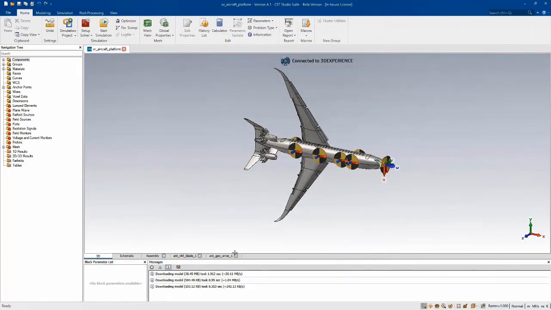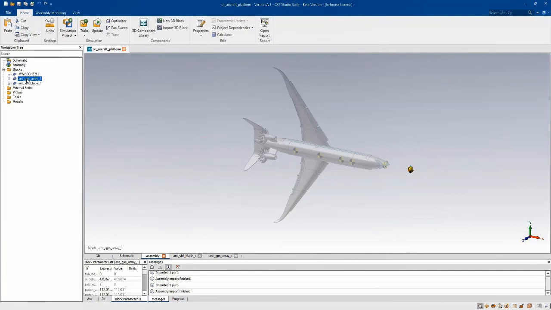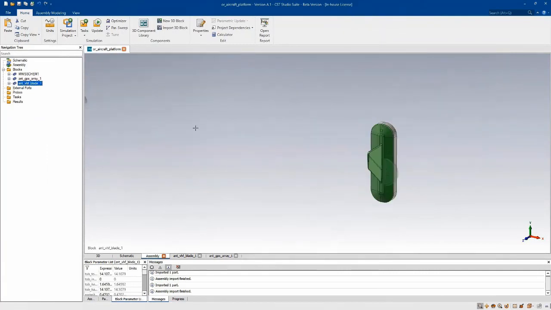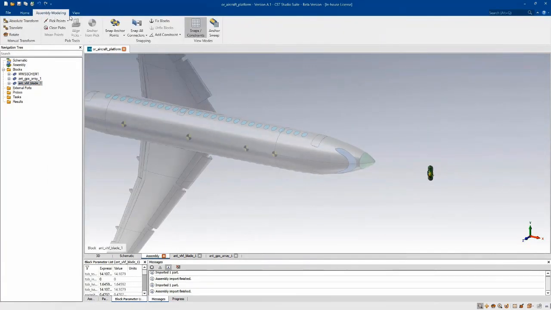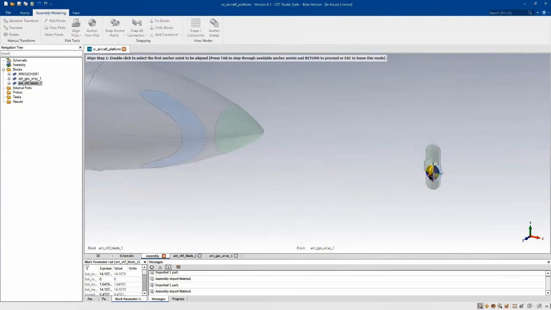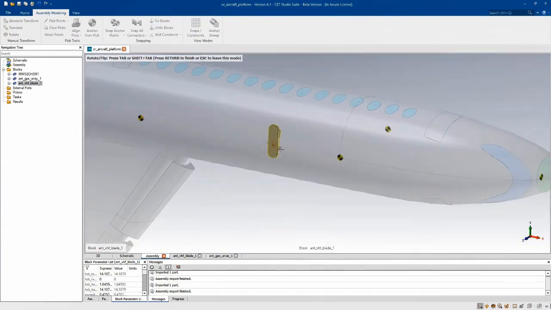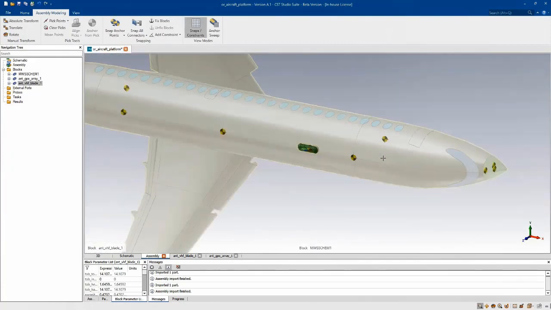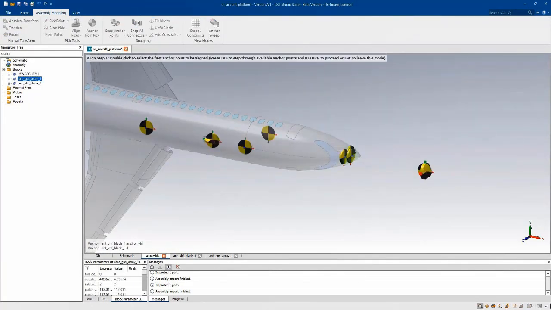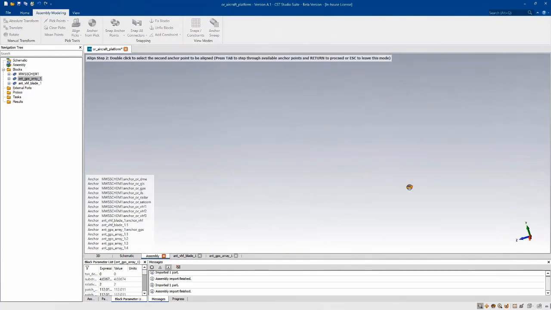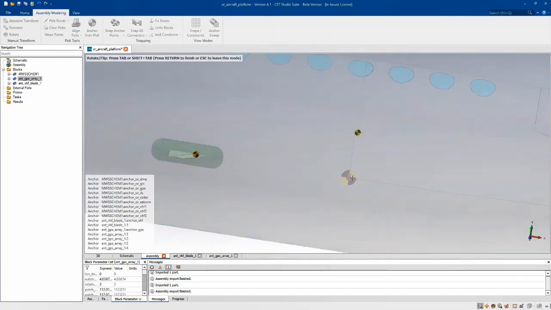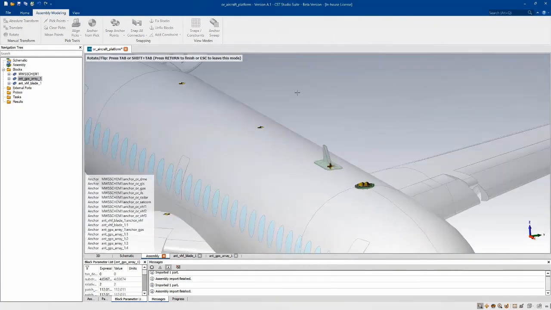Notice that there are anchor points on the aircraft, which are convenient for placing the antennas. And we can snap the anchor points to position the antennas on the airframe. So here's moving the VHF antenna into place. There are very easy to use rotation and twist features to put the antenna exactly in the right position.